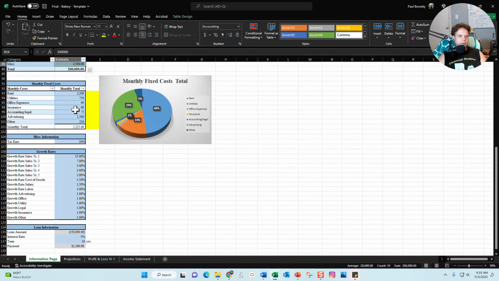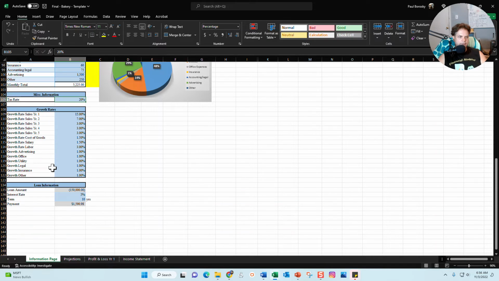Next section is going to be your monthly fixed cost. How much is going to be your rent, your utilities, office expenses, insurance, accounting, advertising, and so on. Next section is going to be your tax rate. So how much you think you're going to be paying in taxes. If it's 20%, leave it there. If it's 15%, then change it to 15. If it's going to be 30%, change it to 30. Whatever you think your tax rate is going to be, you're going to update it there.